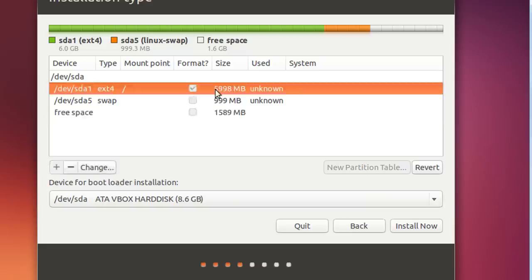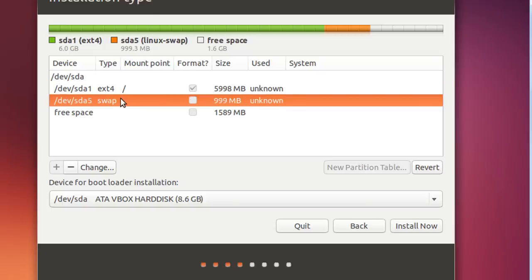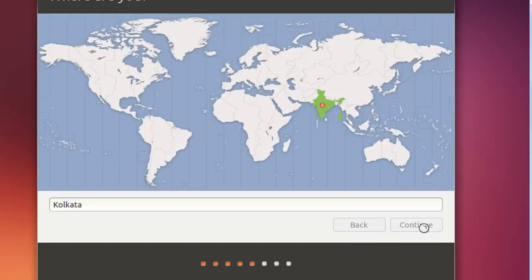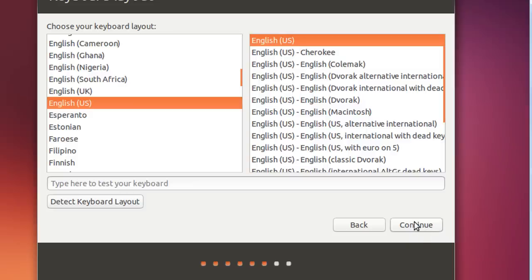So we have two partitions, the ext4 partition SDA1 with a root mount point, and a swap partition that will be placed in SDA5. So I click install now. You can select your region. I select India. Then keyboard layout, keeping it to US only.